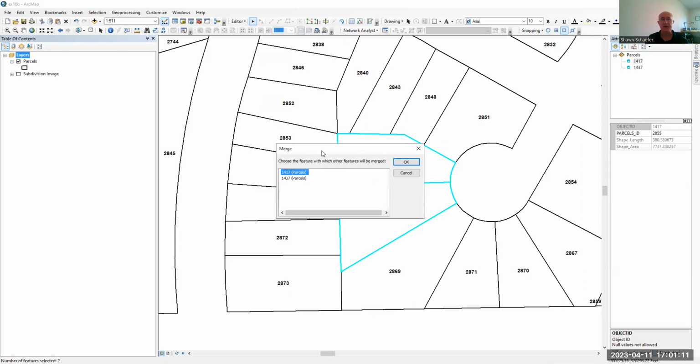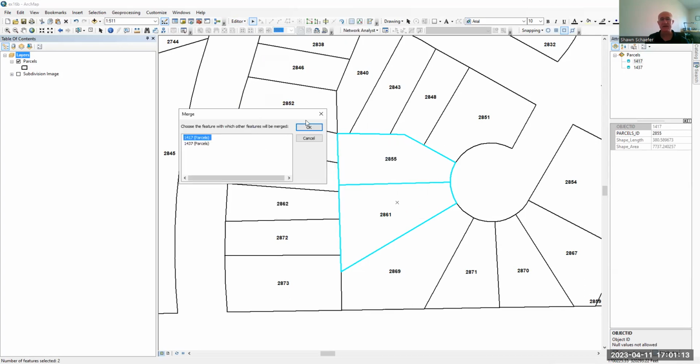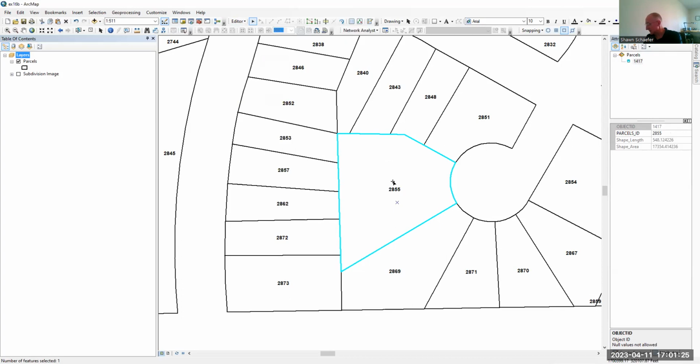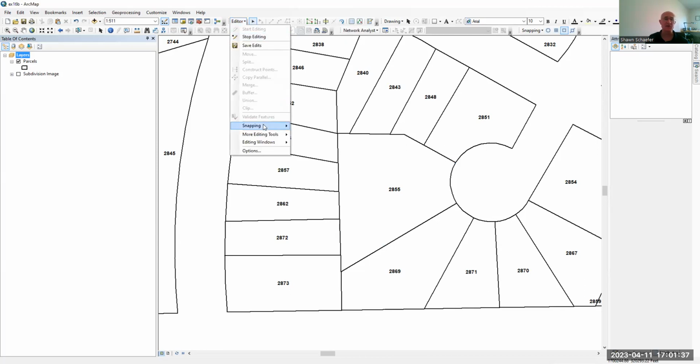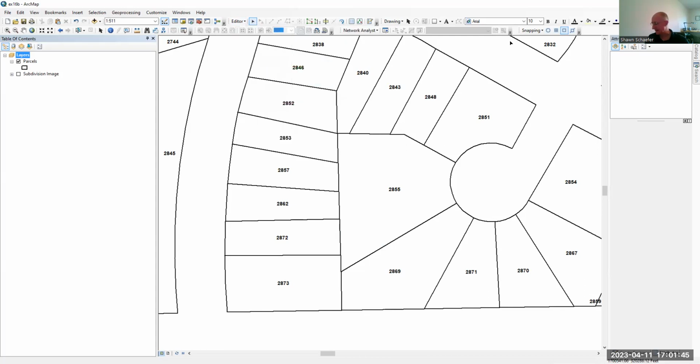And so you can see over here in the attribute window for object 1417, it has parcel ID 2855. So that's what I'm going to use. Hit OK, and boom, it merges the feature, right? And so this is how you would go about modifying parcels and other geometry, and there's lots of things you can do here. Again, I'm not going to try to cover all of them. I think you all kind of get the idea here.